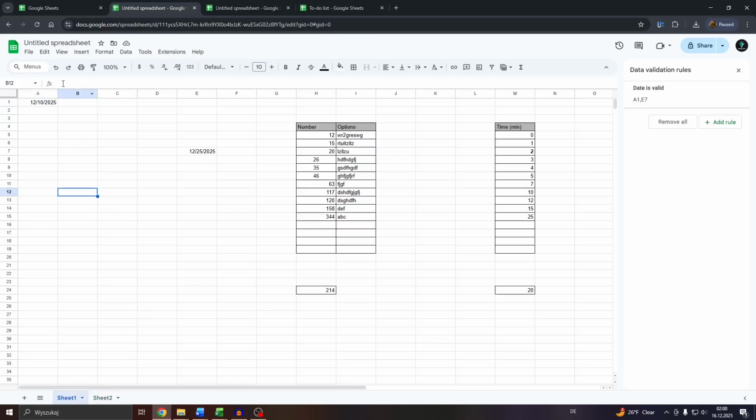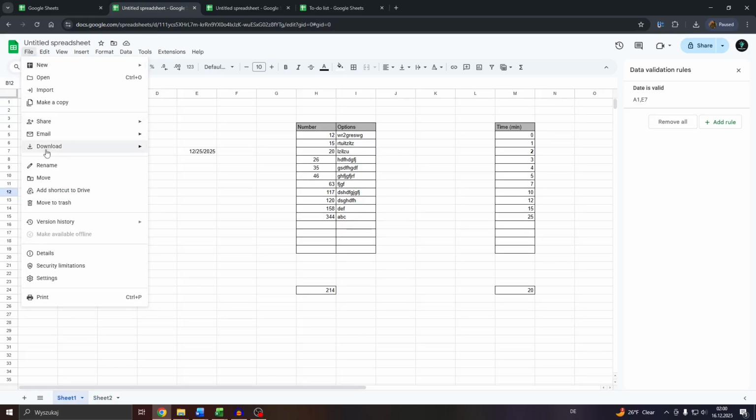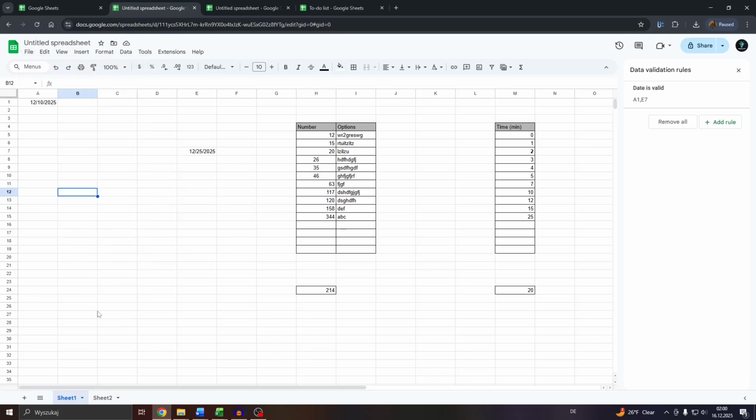Now, if you, for example, navigate to File in the top left, select Download and decide to download your sheet as a Microsoft Excel document, it will automatically, as you can see, download the entire document with all sheets. So we don't want to do this. So there's a fix for that, guys.